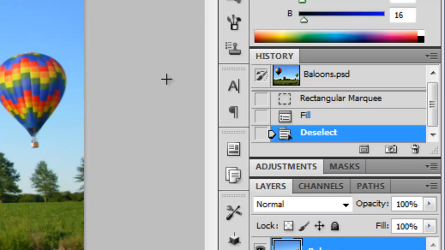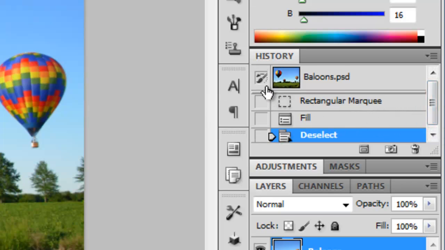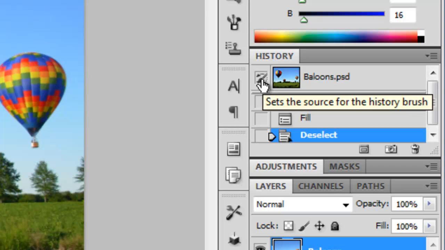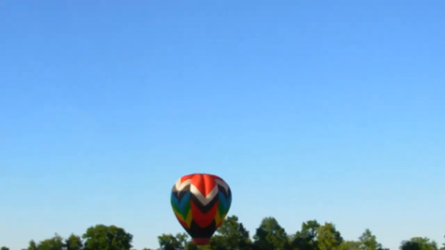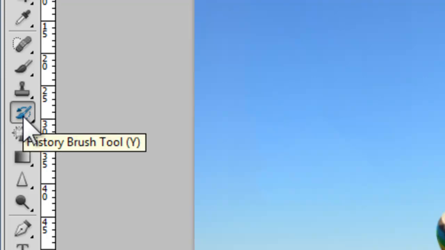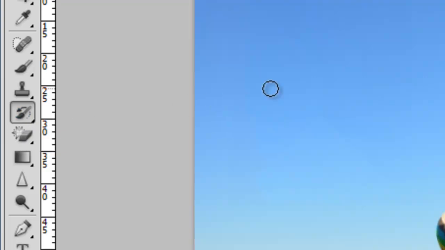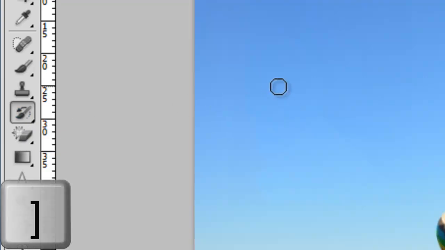Alright, so now we want to select a process in the history from where we want to paint over. You can see by default Photoshop takes the original image that you've used. If you don't have any history brush tool selected, simply click on the small square in front of the step in your history panel from which you'd like to sample from. Now simply pick up your history brush tool by pressing Y on the keyboard or selecting it from the tools panel. You can increase your brush size by pressing the right bracket key.